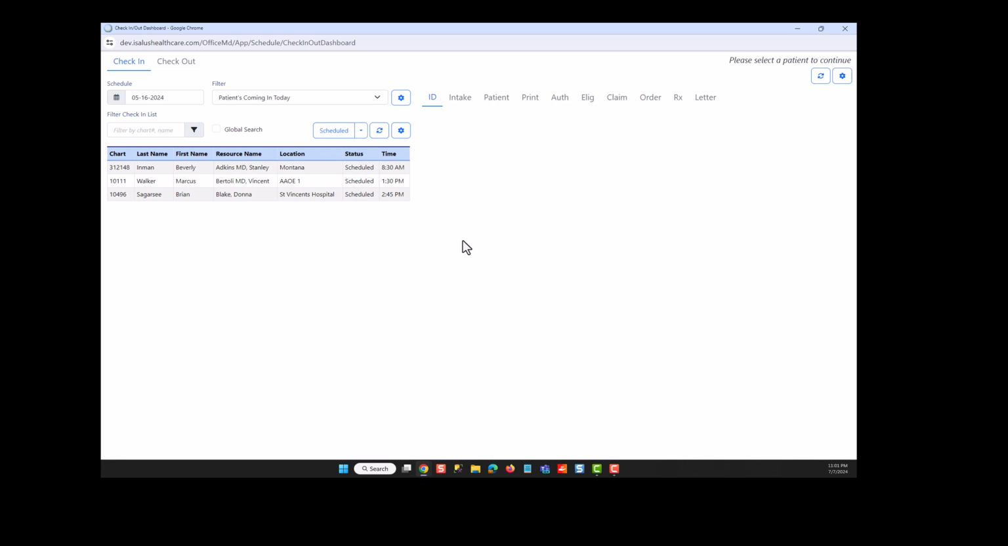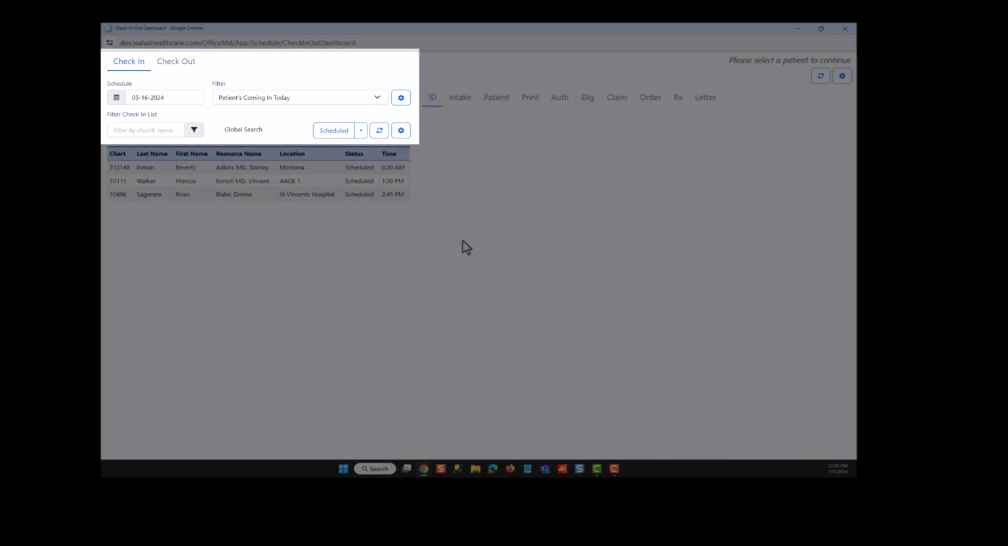With that screen loaded, you can see that my default filter has pulled a list of patients. First, let me review the sections that make up the dashboard. In the upper left corner of the screen, we have the filter section. In the filter section, this displays the schedule date that we're viewing and the patient list filter that we're utilizing.